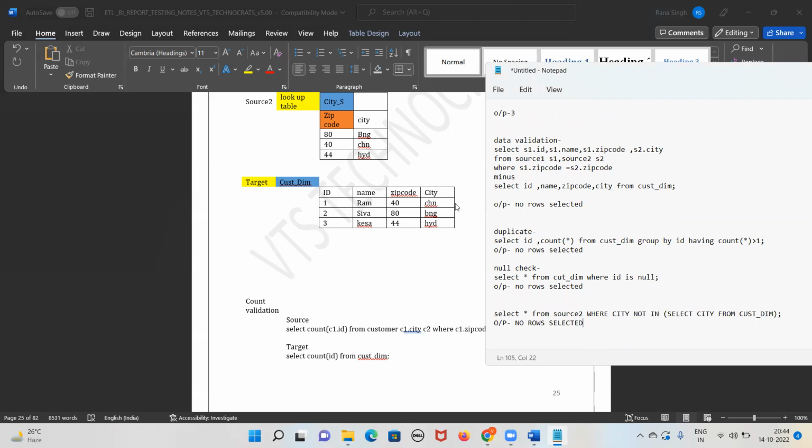First, these cities will be shown. This city will be checked from here. Is there any city which is present in this table, not present in the target? No. So all the cities are present from this city table to this target table. So this is fine. Any doubt in this query? Yes or no, guys? Yes. Any doubt, Anu? No.